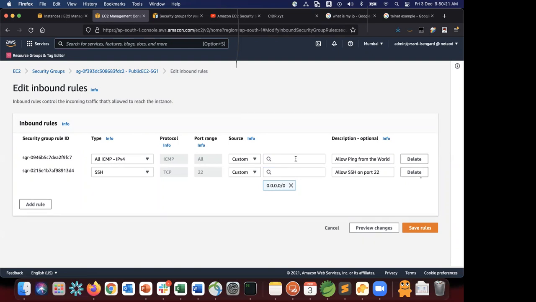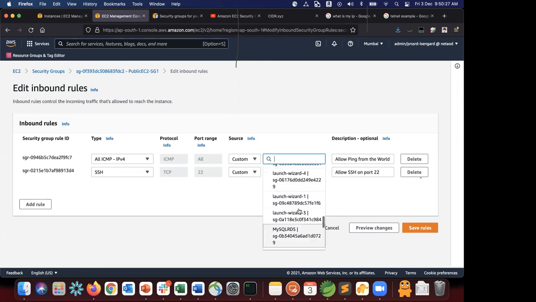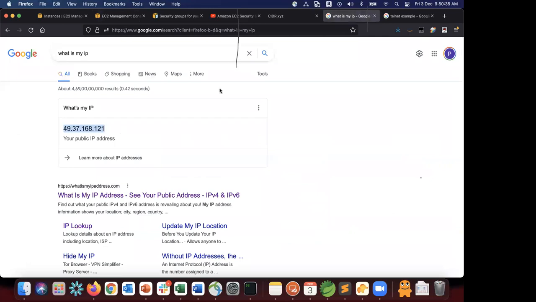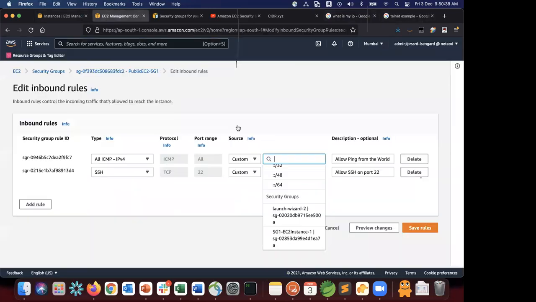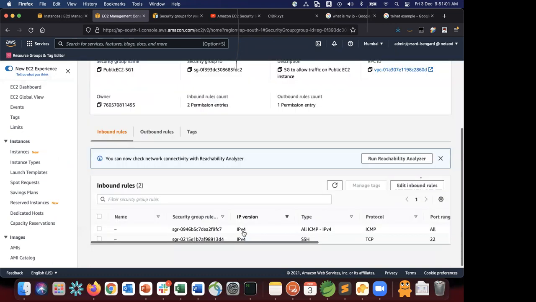Let me remove this and make it only my IP address. What is my IP address? My IP address is 49.37.168.121. I will give only my IP address, but I have to give it a slash in the CIDR notation, which is /32. Okay, I will give it and then save it. Allow ping from the world is gone. Allow ping from me, from Prasanna alone, right? I'll save the rules. I have saved it. Now try the ping.